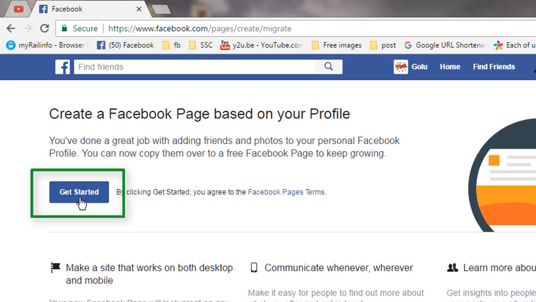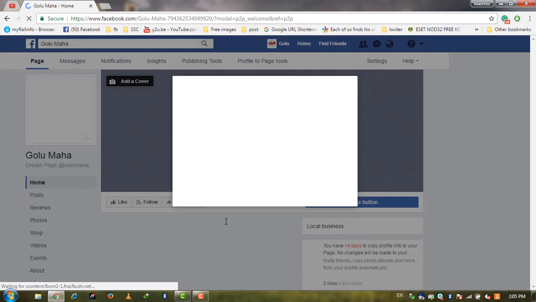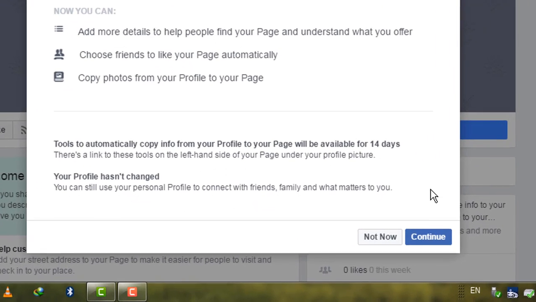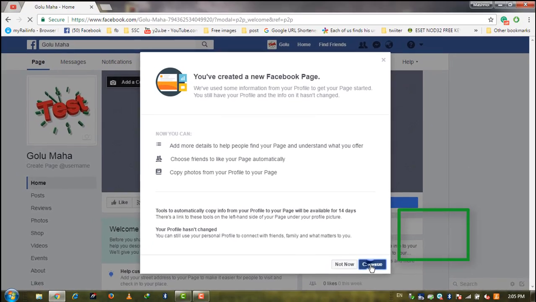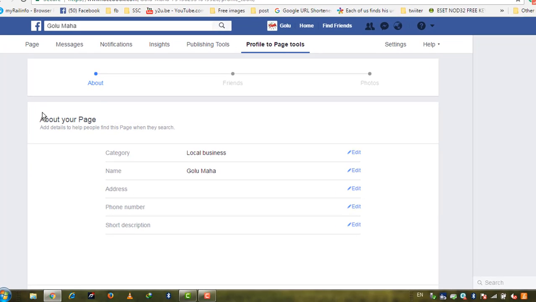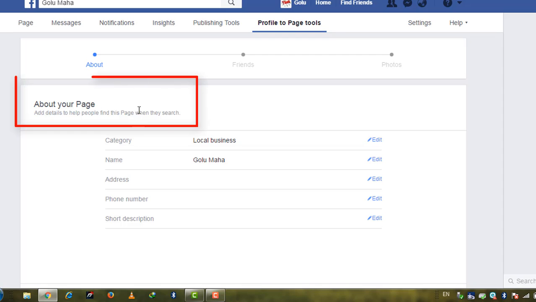Once you click on get started, it will take you to a new window. In this, click on continue. It will say you have created a new Facebook page, and please continue. Here, this is the brief description about your page. If you want to add something, like an address, phone number, and a short description about your page, you can add it from here.